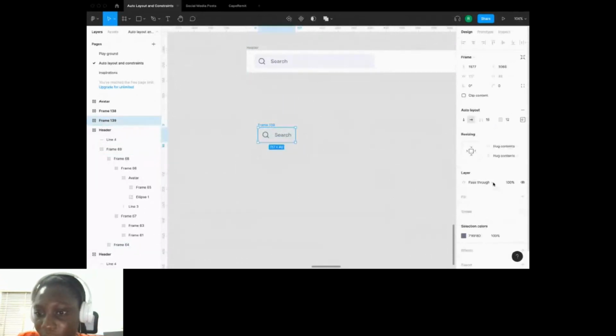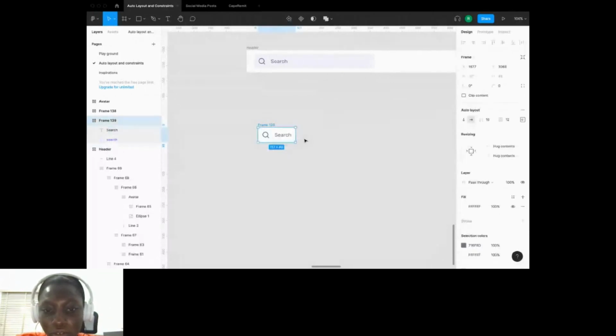Then give it a background hue. The reason why it is small like this is because, remember, this property hug content will hug the content till it reaches the padding of that particular content. So immediately I try to pull this out, you see that it has changed to fixed, because now we are changing the property to fixed as we increase the width. So yeah, let's add border radius of 8.